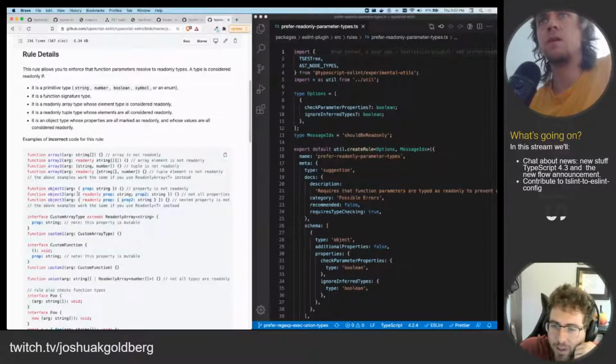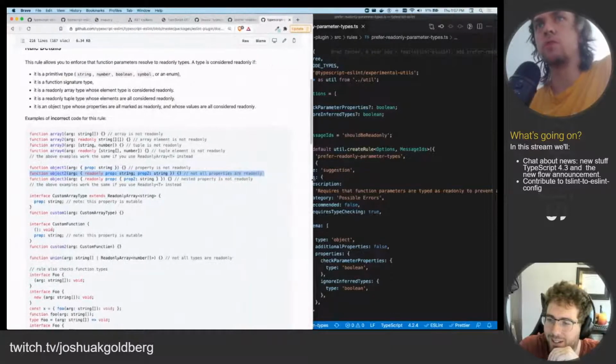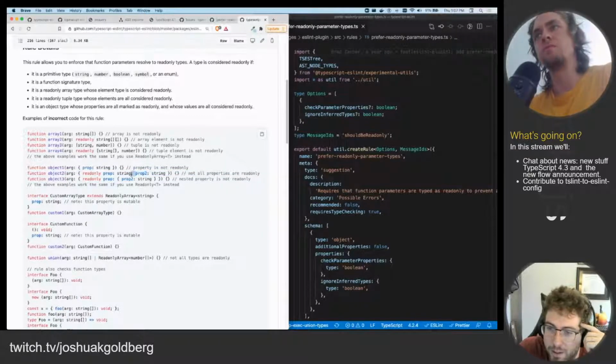This is funny. This one says that although all the properties of this object are read only, the object itself is not read only, so it must be. Sure. Wait, which one? Oh no, this one was talking about prop 2 is not read-only, right? Oh yeah, you're right. So prop 1 is read-only.